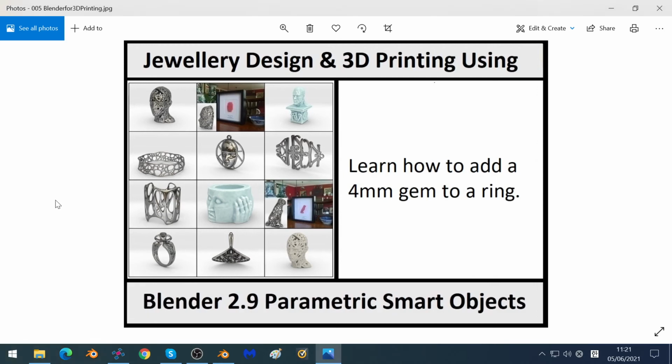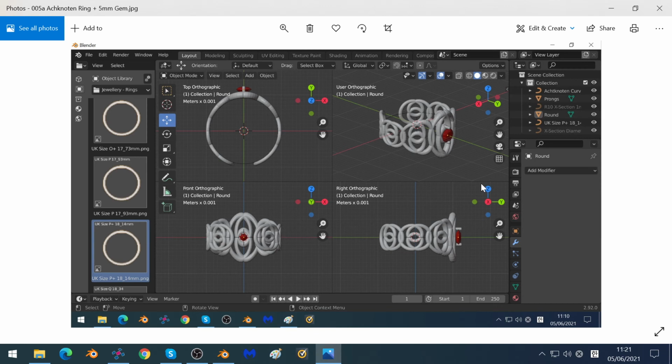Hello there, in this video lesson we're going to learn how to add a 4mm gem to a ring, and we're going to recreate this one here using an Akhenaten parametric smart object and a 4mm gem.